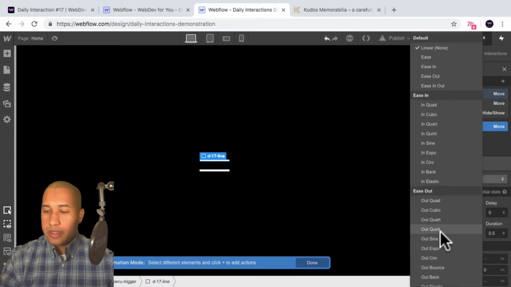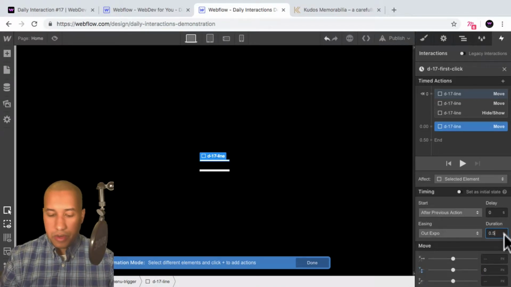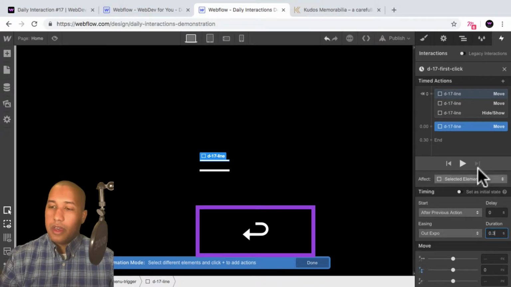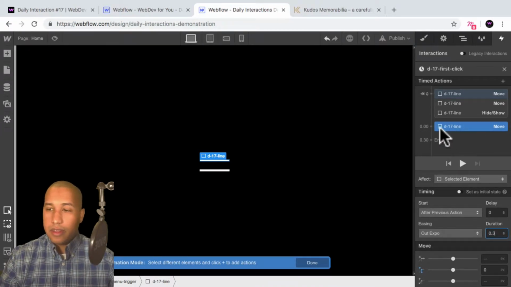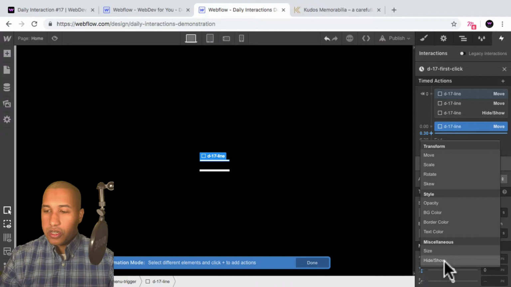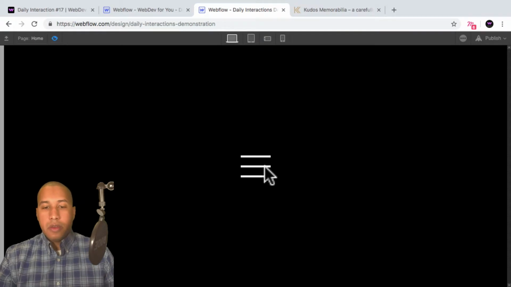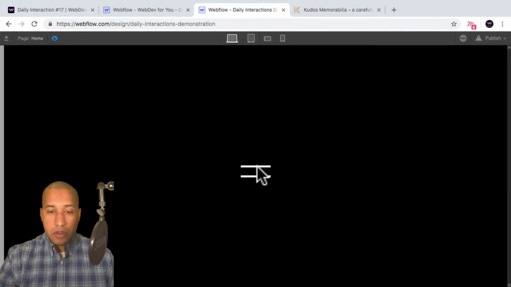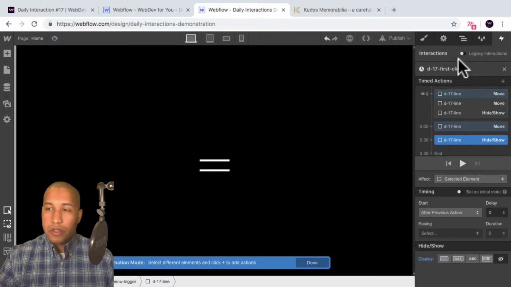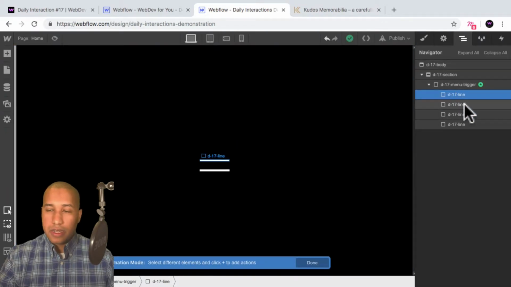And then I'll add an easing of ease out expo and a duration of 0.3. And then I'll hide the line. So I'll add another timed action, say hide show, and then I'll say display none. So what happens is, we click, the line goes down, and then it disappears. Okay. So now we want to do the same for the second line. So the second line goes down and then it disappears.